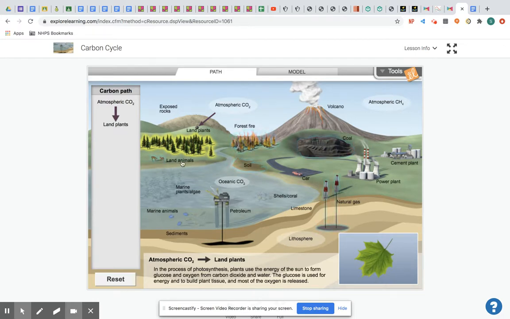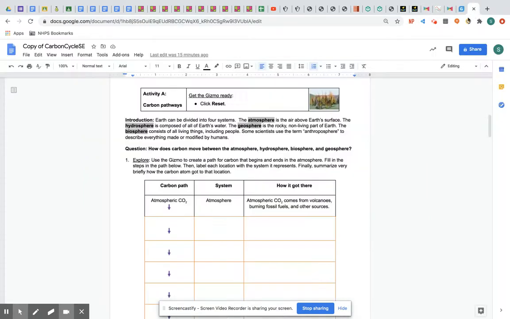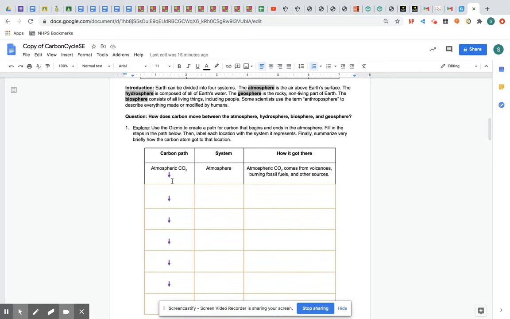Now, different areas are glowing, as those are possible places that carbon can go to from land plants, and we're told how the carbon goes from atmospheric CO2 to land plants. So that is what you're going to fill in here, how it got there. You're going to say what system it's in, of atmosphere, hydrosphere, geosphere, or biosphere, and you're going to tell me how it got there. And you're going to say where it is, obviously right here.